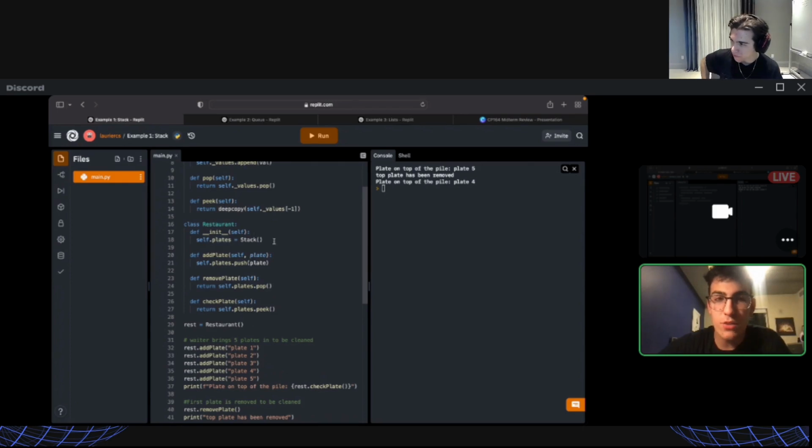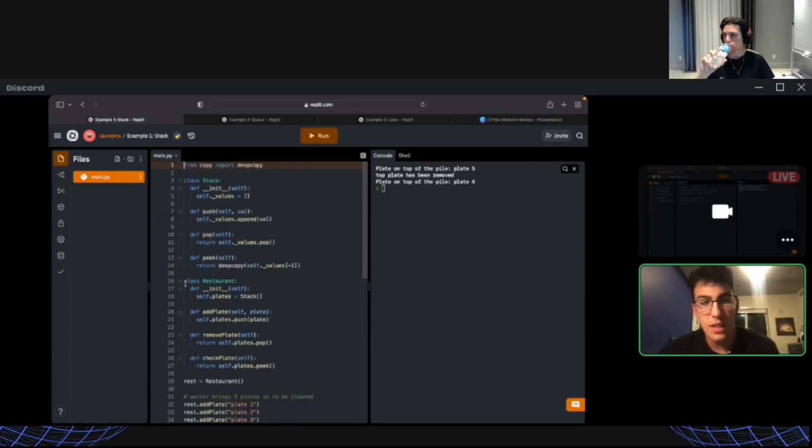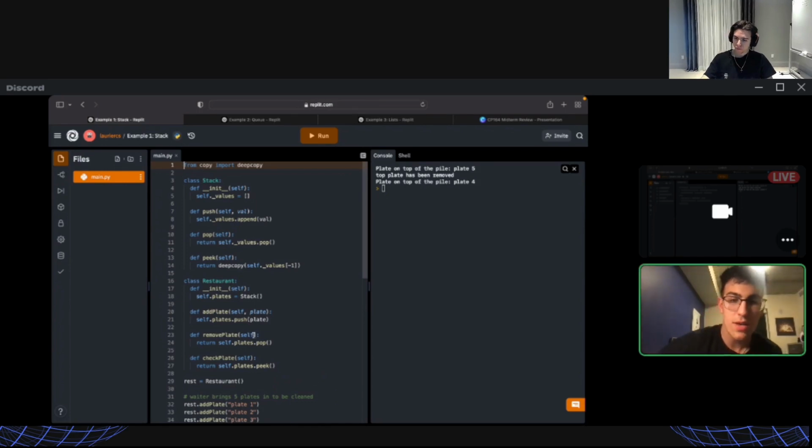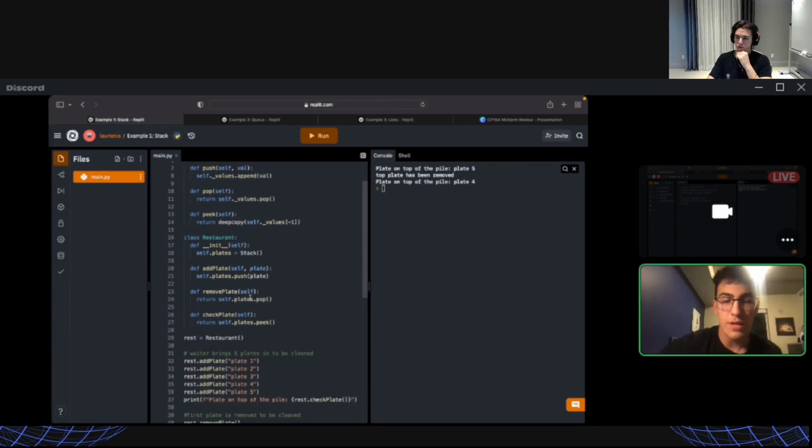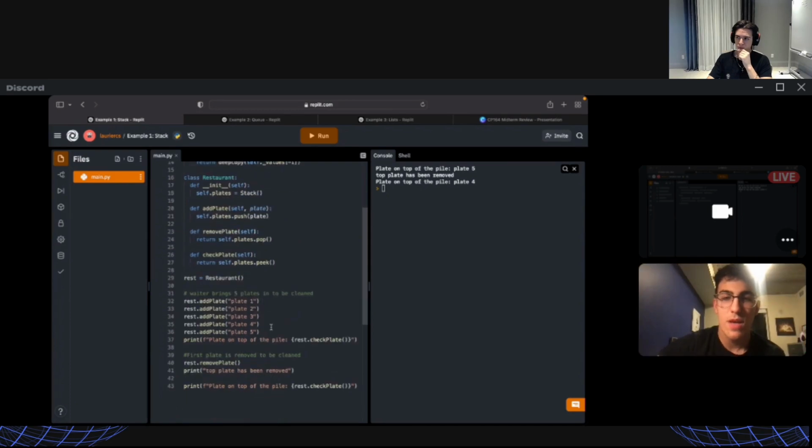Its attribute is plates, which is a stack. So we're using this class structure in the definition of this class. We have a method called add plate, which pushes an item onto the restaurant stack. A remove plate, which pops the last item added to the stack out, and peek to check which item is going to be popped next. So here we initialize a restaurant object as rest. And we add plate 1, plate 2, plate 3, plate 4, plate 5. If we run this, we can see that plate 5 is on the top of the stack.